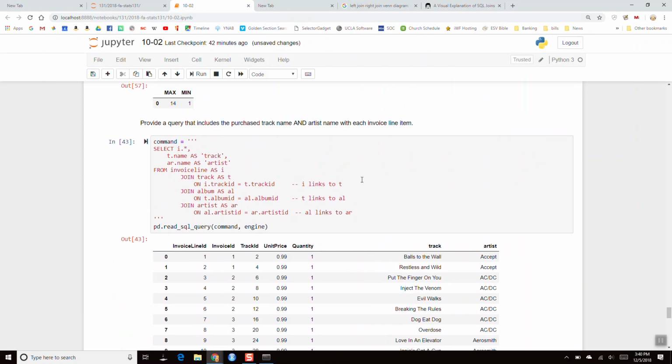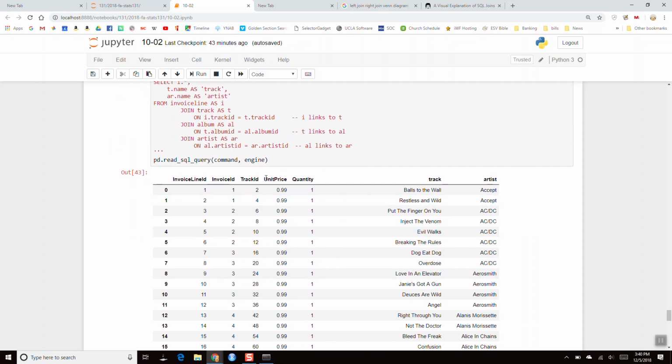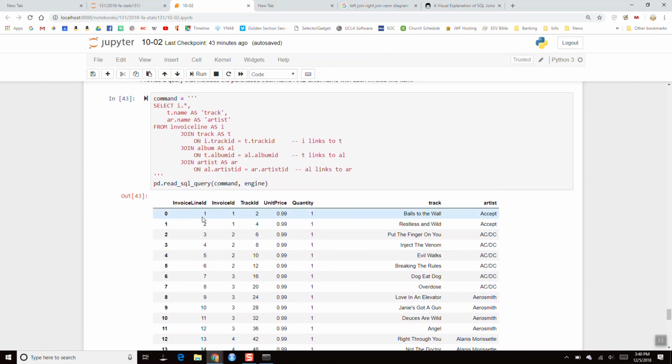Okay, so this one was just a whole bunch of tables linked together. So we want purchase track name and artist name with each invoice line item. So we went to the invoice table and we got everything, right?